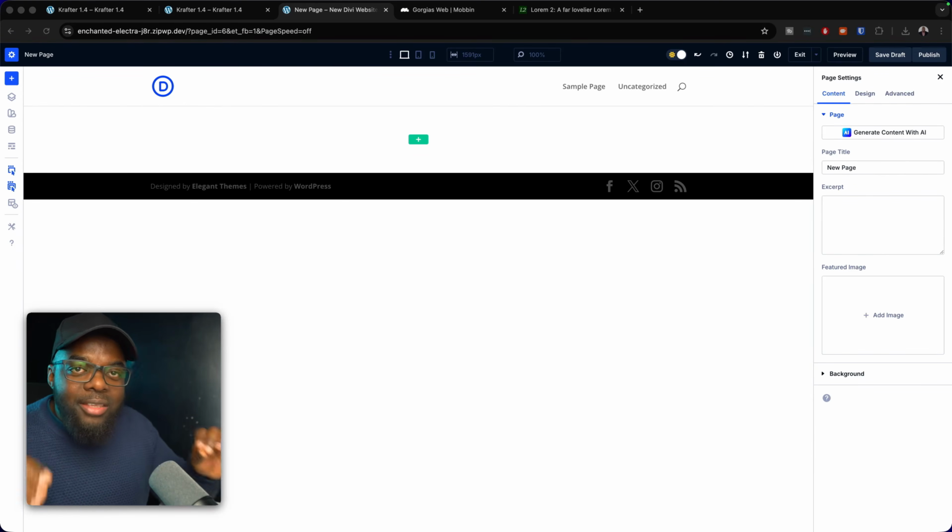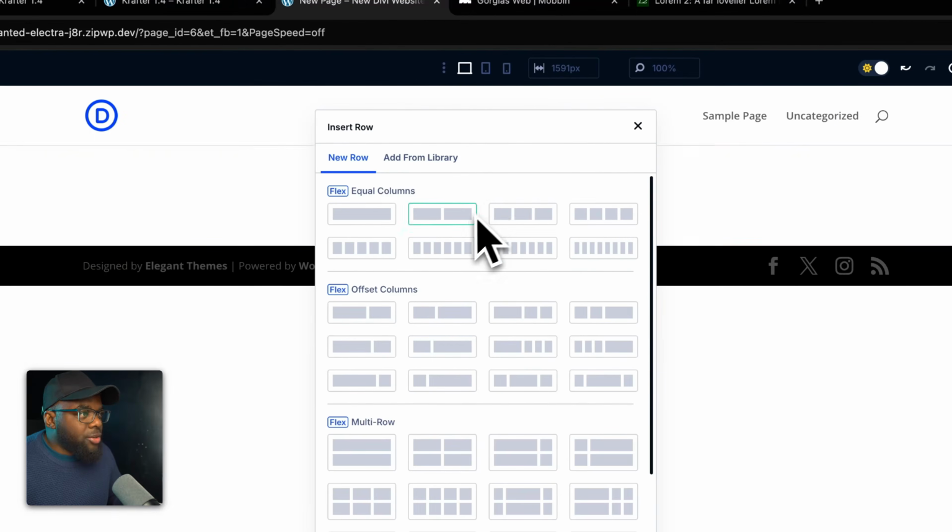If you're a Divi user, your instinct is to go right in and start building your pages. Well, that is wrong. And let me show you why this is the wrong workflow. So typically you would set up your page, you'd come over here, add your columns.